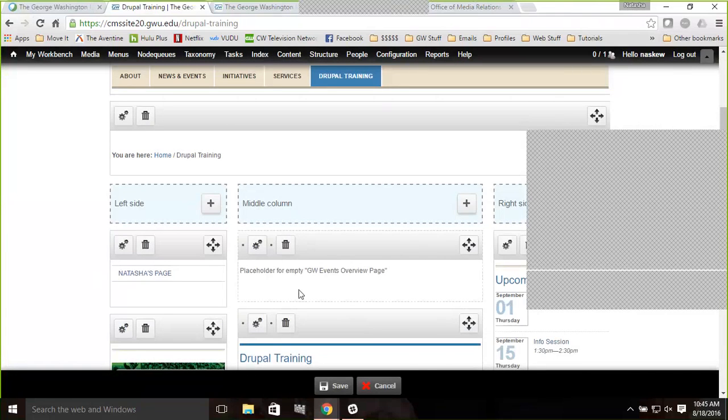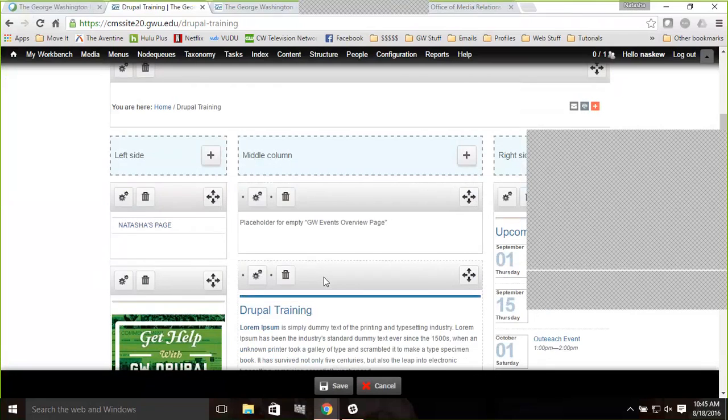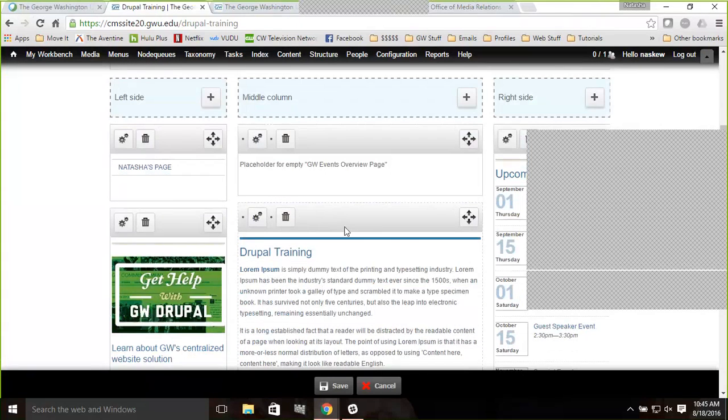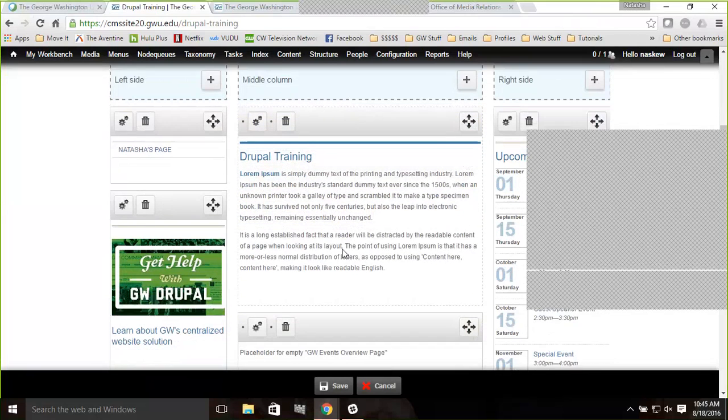So again, we've got that empty placeholder waiting for my events to populate, and once I save and refresh the page, we should see those come up. But before I do that, I'm first going to grab the opening body text pane that should be at the top of the page, and I'm going to drag that back up so that it's the first thing people will see when they land on this page.